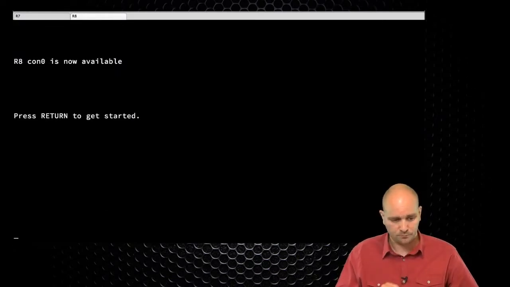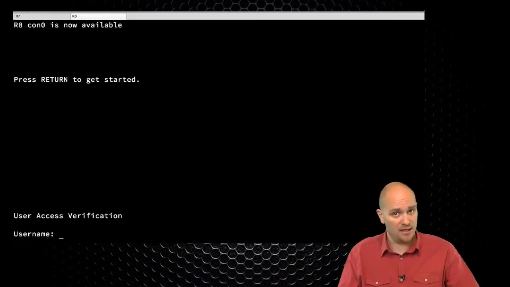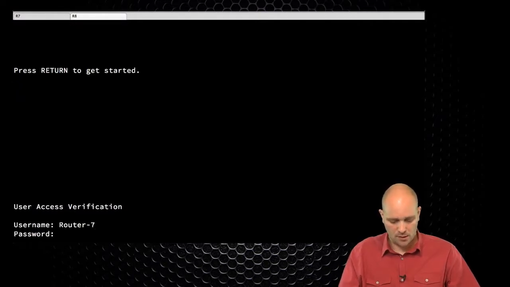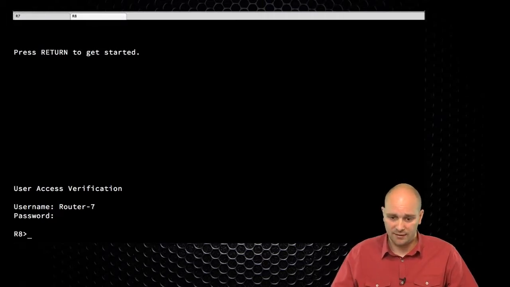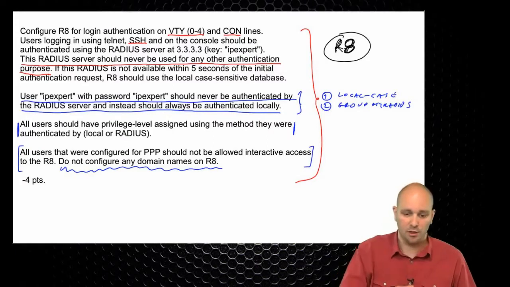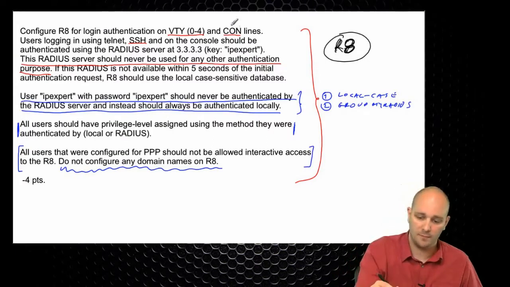So now on R8, I'm being asked for a username. I'm going to log in as router7, IPExpert, and look what happens. From console, I'm actually able to log in as router7. So I have just lost 4 points because one thing that I did not pay attention to here bit me.